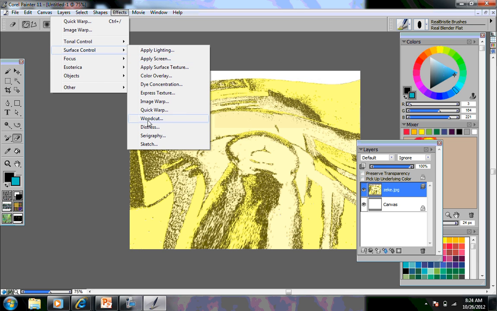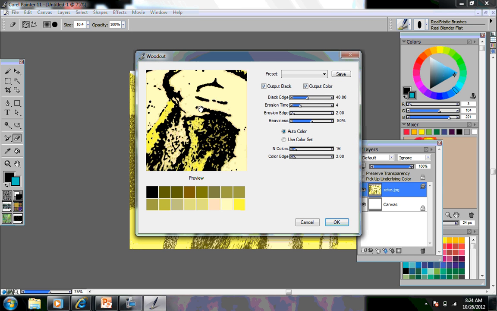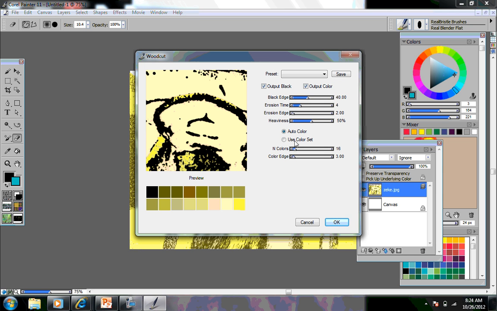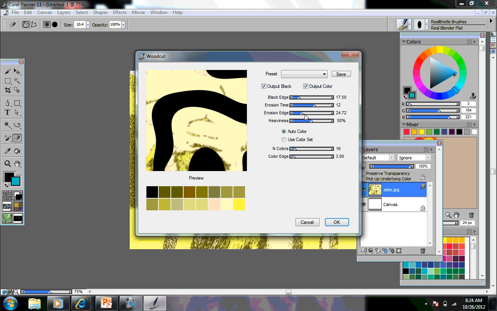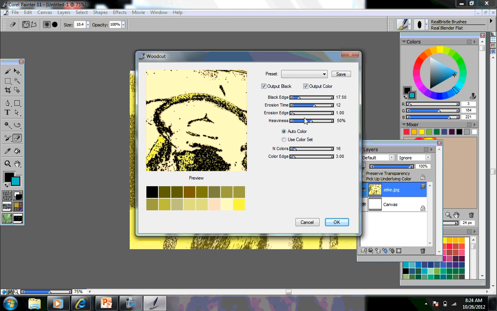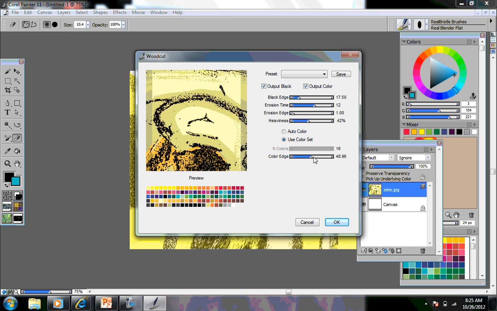Some of the other things that you can do, woodcut. I like to play with woodcut a lot because it separates, again, another way to separate things out. I like printmaking, so I like the look of woodcuts. You can change the erosion of different edges, the heaviness of the edges, and some of them make them look a little messed up, so some of them you don't want to use. I change the colors of the color edges to move them and blur them.